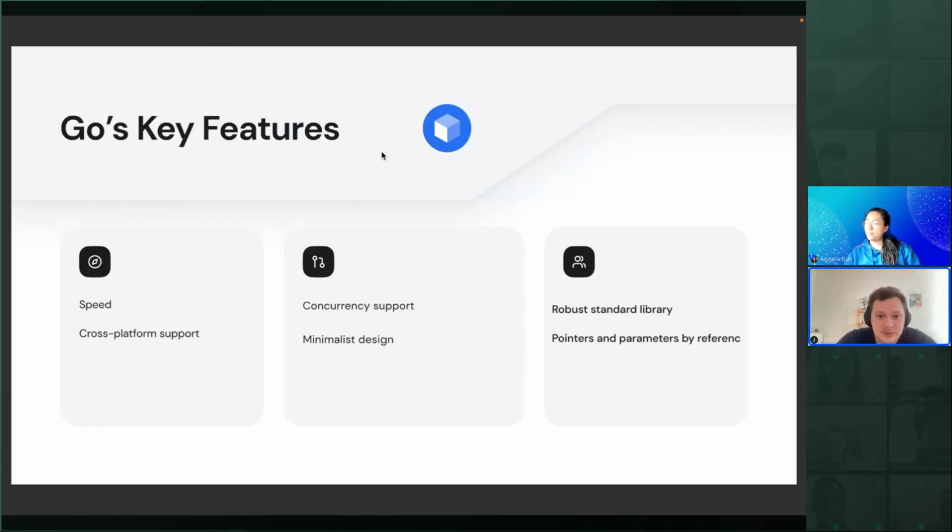So, what are the key features of Go? Speed, of course. It's very optimized, efficient, and quite fast in this developing world. Cross-platform support, of course, you know this. Concurrency support, which I like the most, and minimalistic design. A robust standard library: Go has a strong standard library, which includes a lot of packages and add-ons, providing developers with the necessary tools you need. And pointers and parameters by reference.